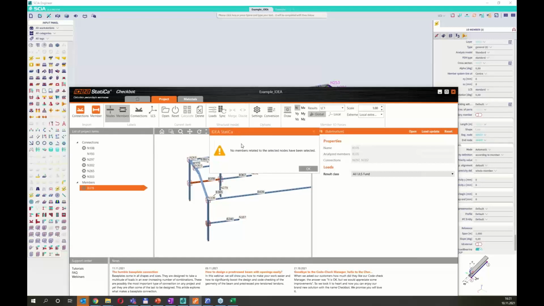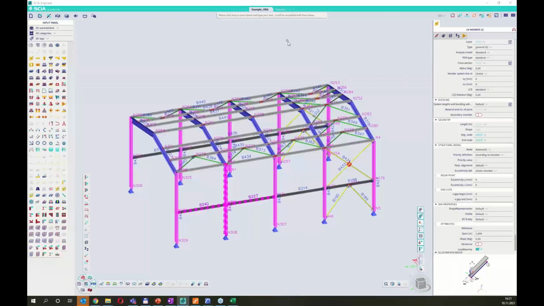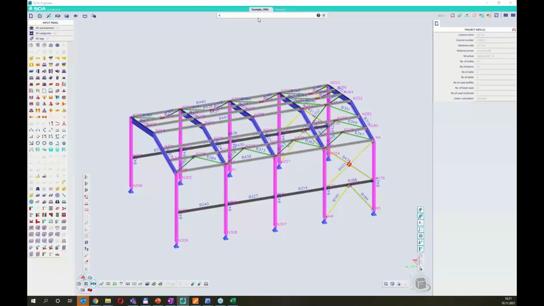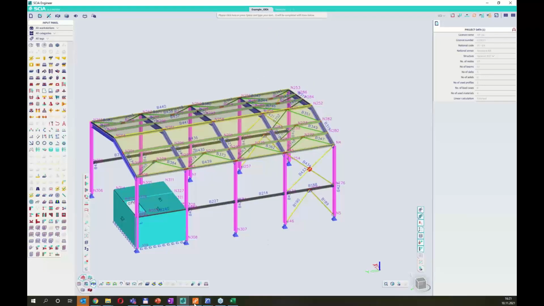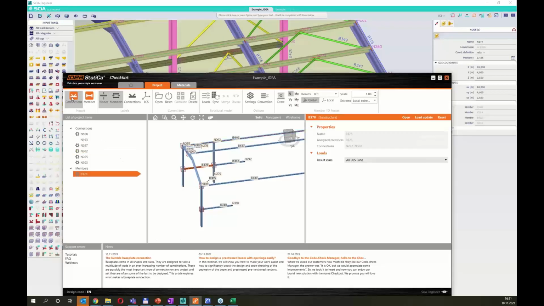Okay, there's something wrong in this case, sorry for that. It simply works based on the selection. Maybe I selected something which I did not want. Okay, so maybe let's try again.